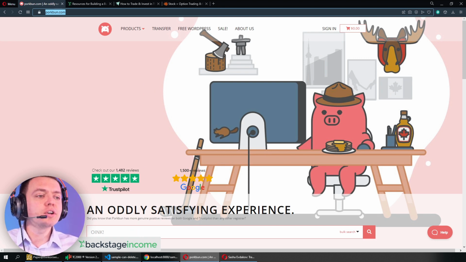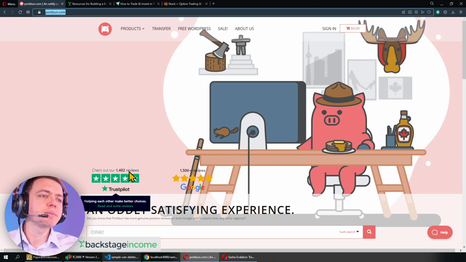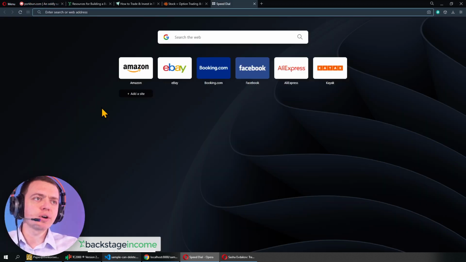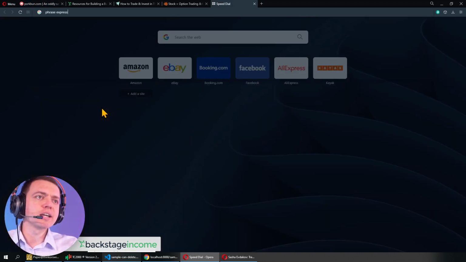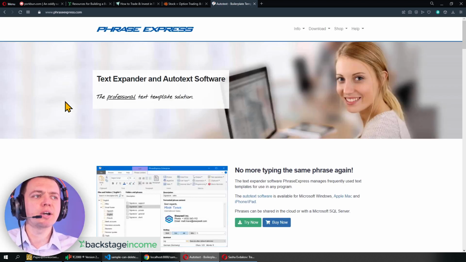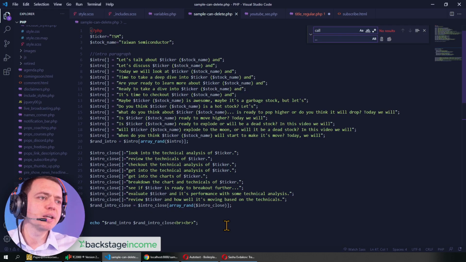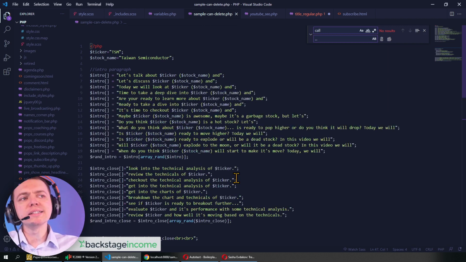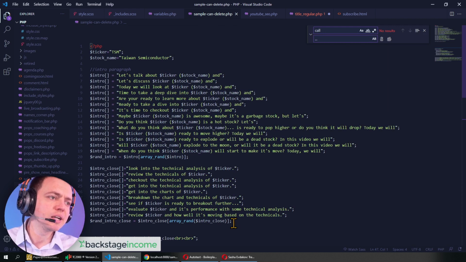But anyways, if you're looking to write your descriptions, you could do something with text expander programs. So if you go to PhraseExpress, there's text programs where if you just type a couple of phrases or a couple of, let's say, lines of text, then it'll start popping up. The other way is a script, which I'm going to show you here as well.